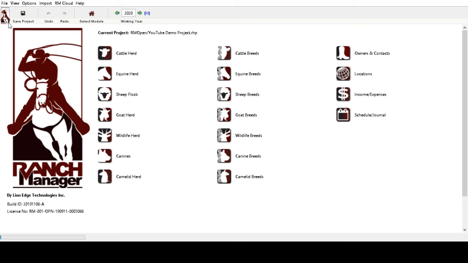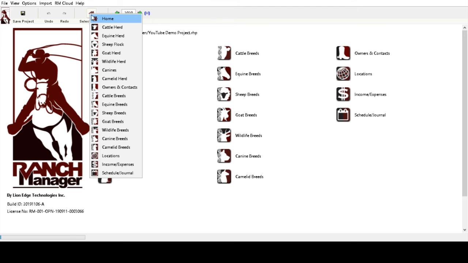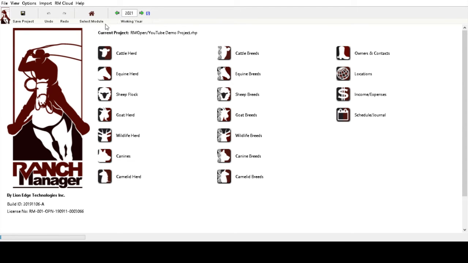Okay, also, right here, you've got Save Project, Undo, Redo. You can select the module that you want to enter. And then your working year, which you can change with these cool little buttons, or you could just type it in if you want. And everything's all good.